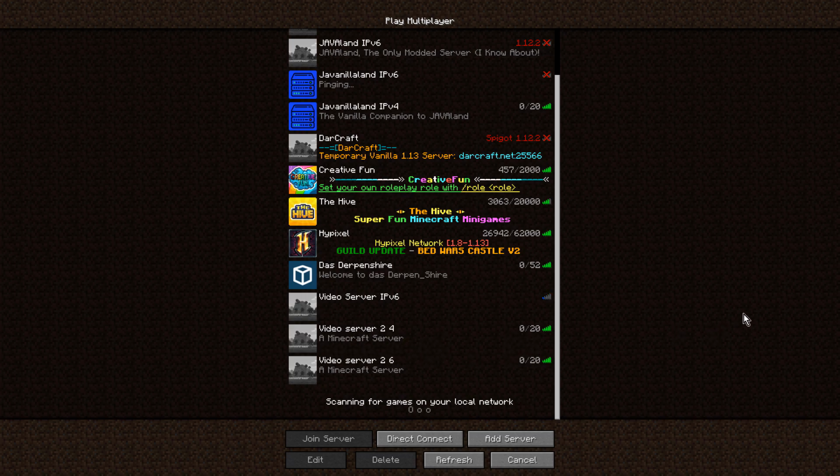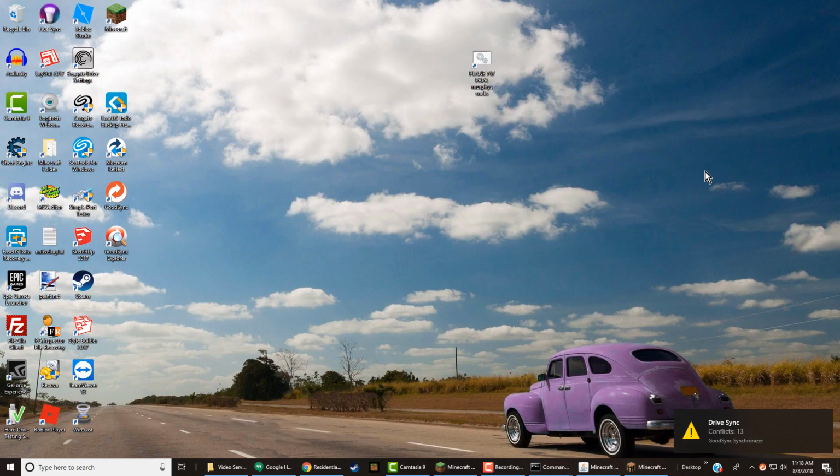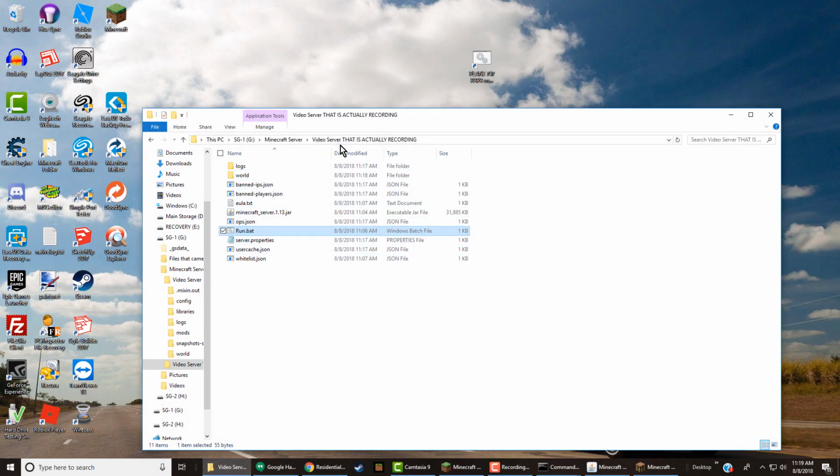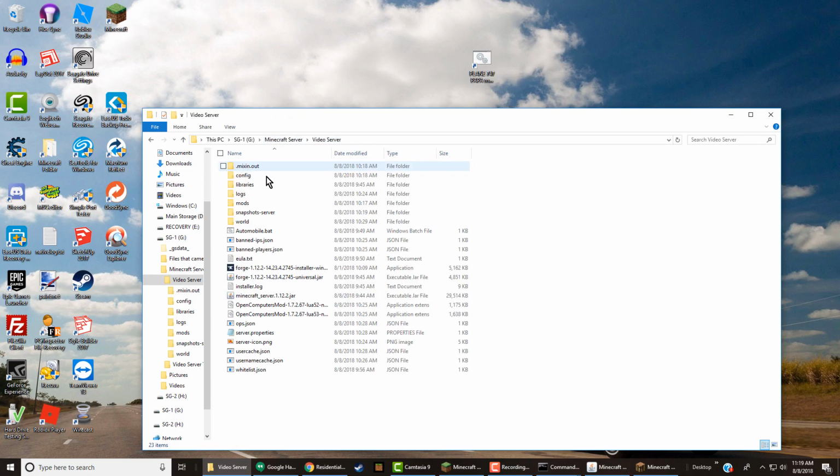So now you're like, okay, I made my server. Look at all these other cool servers that have their cool icons and their cool text. I don't know how to make it colored like that, but I do know how to change your text there and your icon. So what I'm gonna do is I'm gonna not close Minecraft. I'm just gonna minimize it, then we're gonna go back to the video server, because I got a server icon.png.